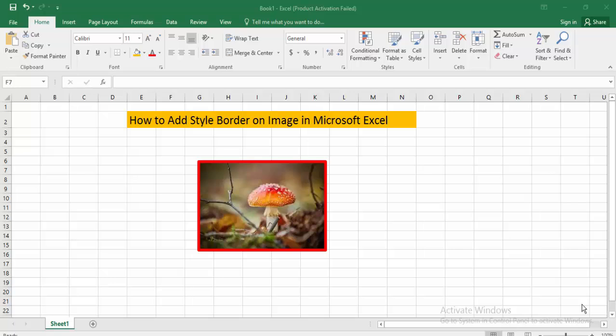Today's video: how to add a style border on an image in Microsoft Excel. So let's get started. At first, open your Excel document file. Firstly, show the Excel document with the image. This is the image to which we will add a style border.